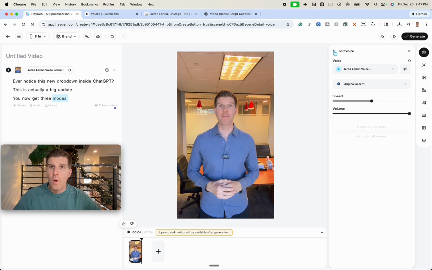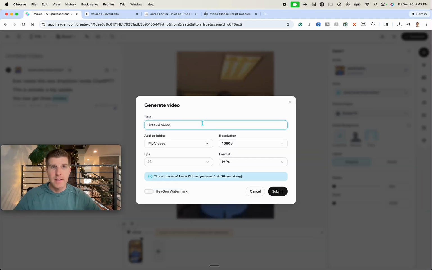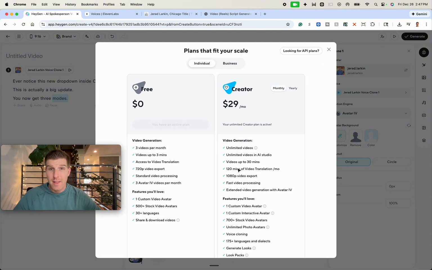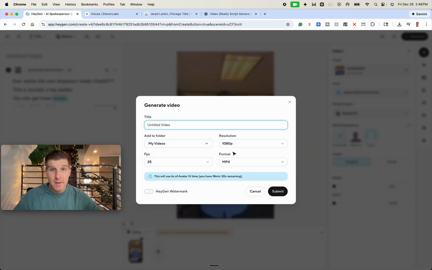Okay. So once you dial that in and you're happy with it, your final step is to then go ahead and generate the video. Again, this is where it's going to cost you money. I'm at the $30 a month option. I would have to upgrade if I wanted 4K. But you know what? 1080p actually looks good to me. 25 frames per second, MP4 video.